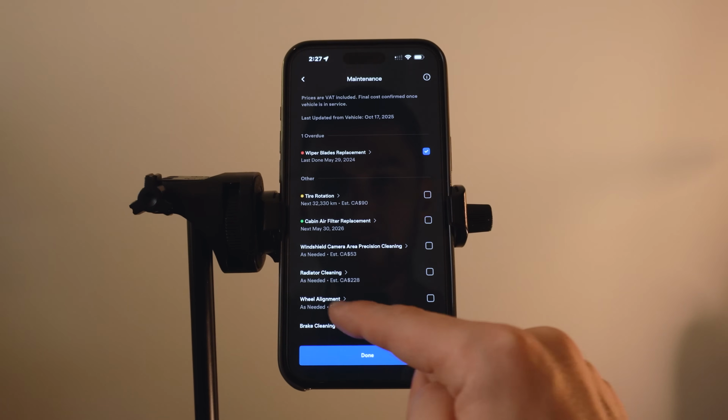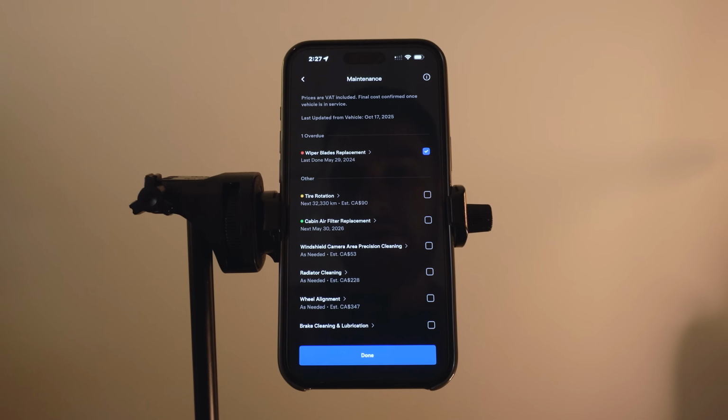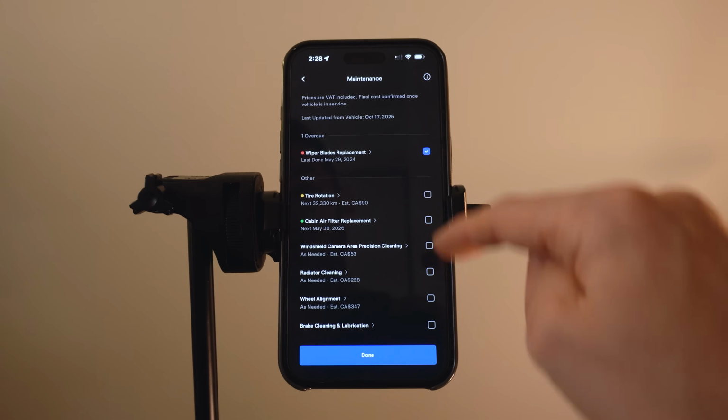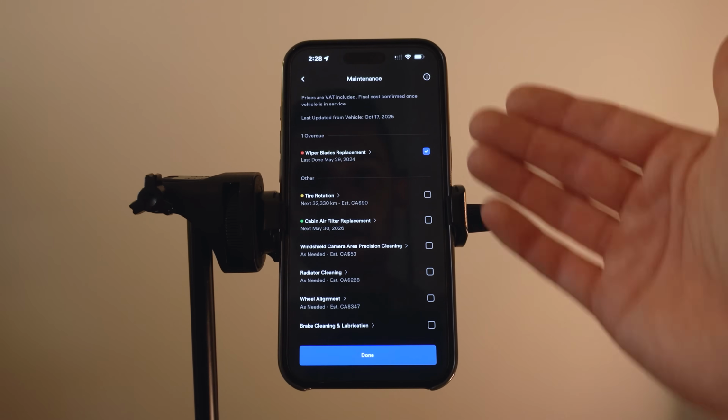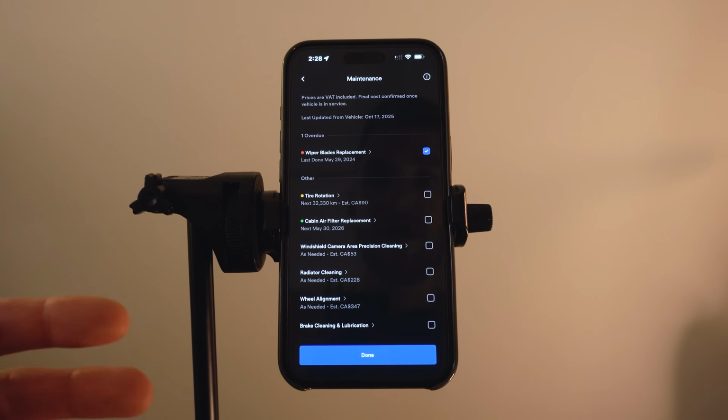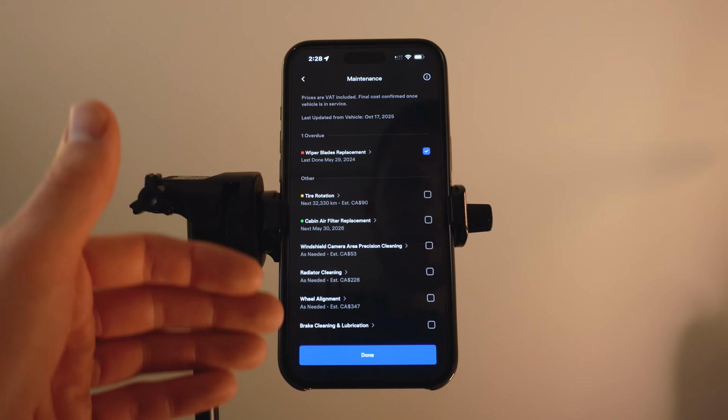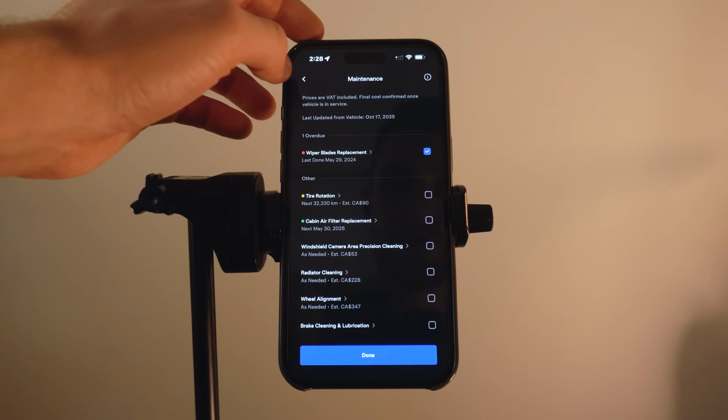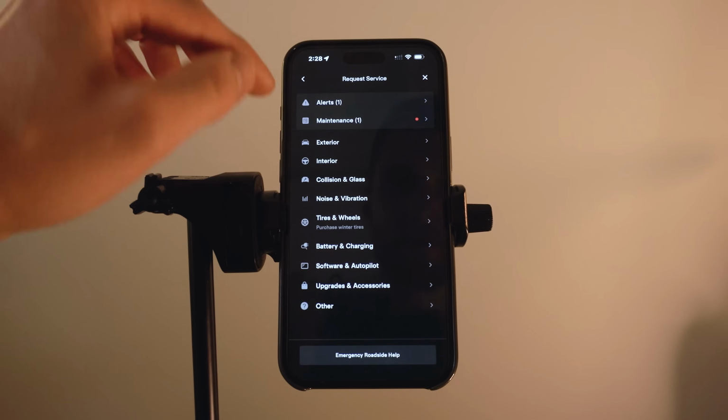So wheel alignment, radiator cleaner, cabin air filter replacement. So you know when things are due as well. So you don't have to go through with this. It's just going to track the estimated timeline left and when you should do it, in order to make sure that your vehicle is all up to spec.